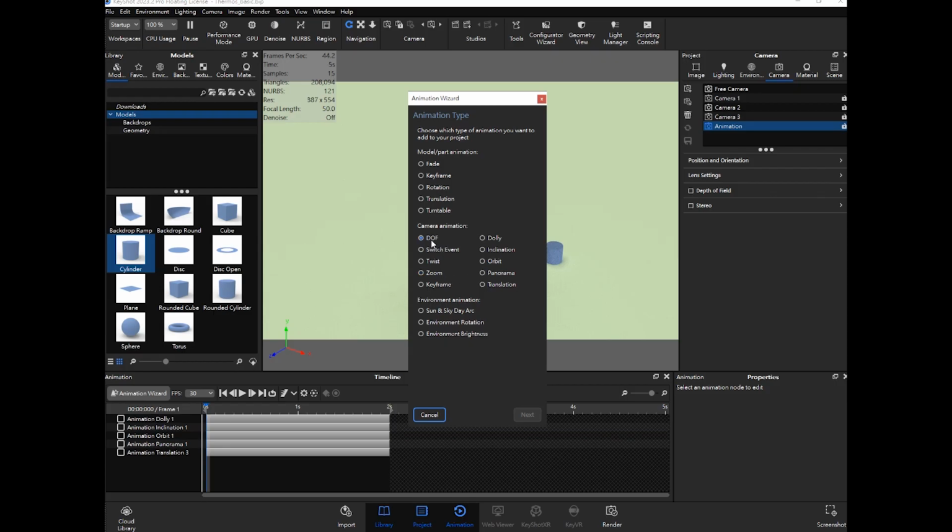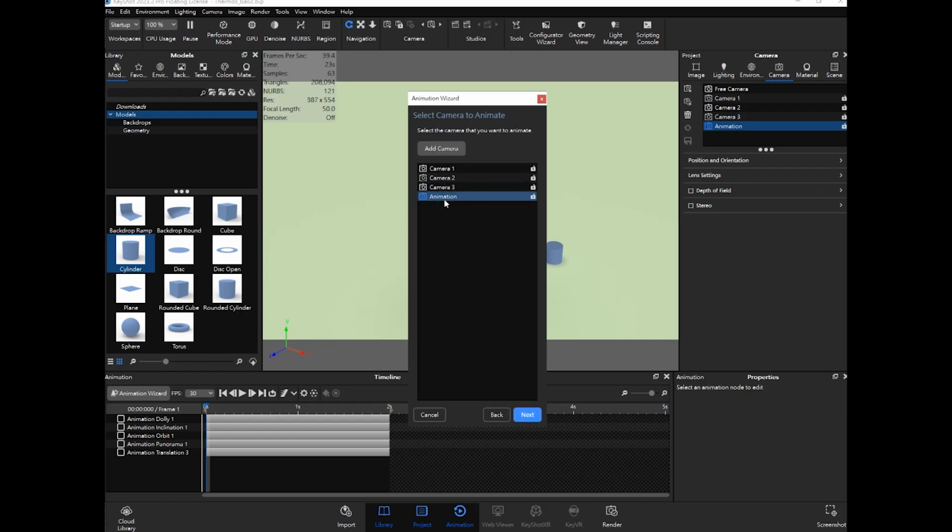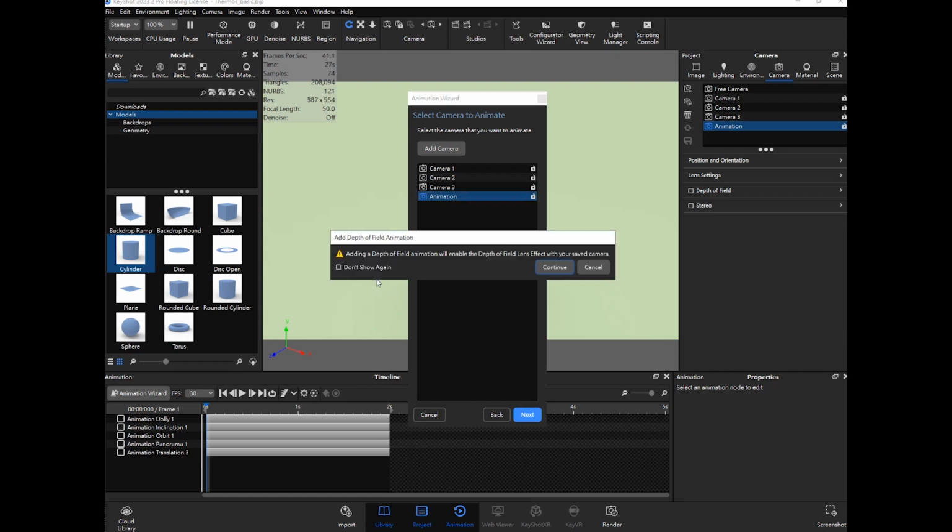Okay, let's continue. Next, let's try the DOF type. It is the depth of field.